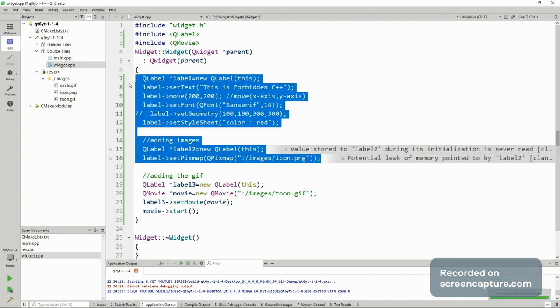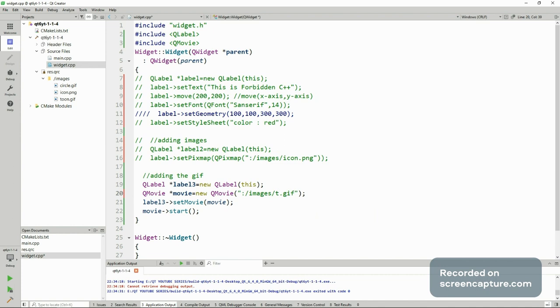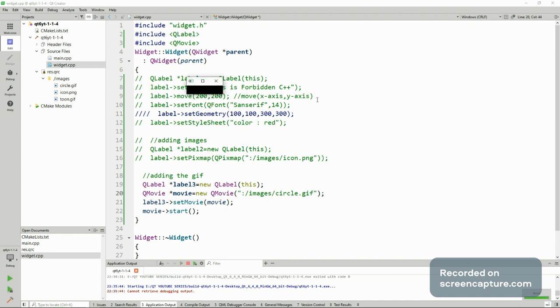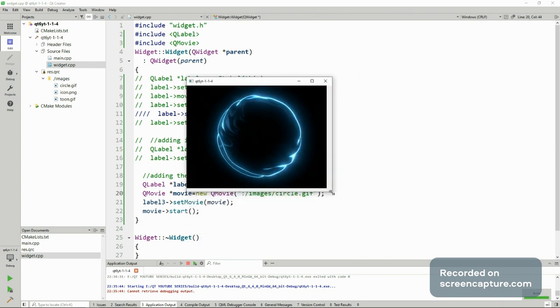Let me comment this out, and just going to change circle. Okay, now I'm going to run it. Okay, you can see how the GIF was moving.